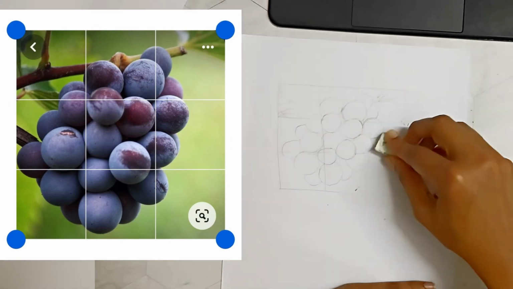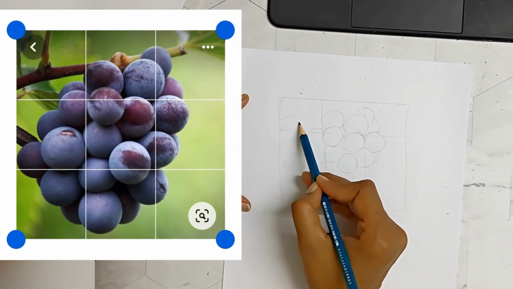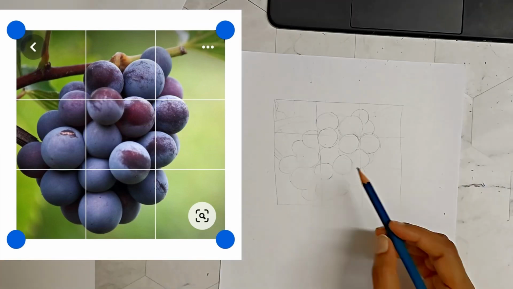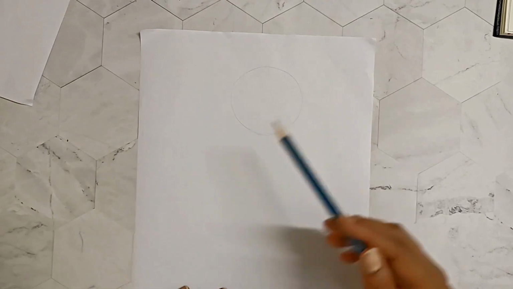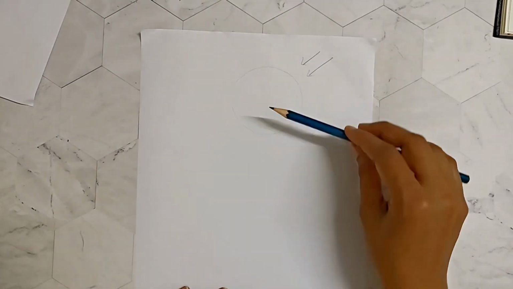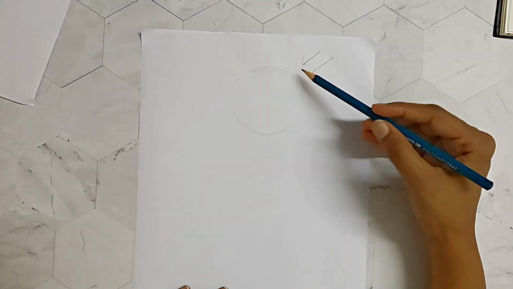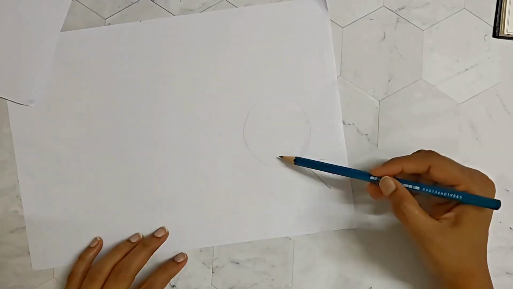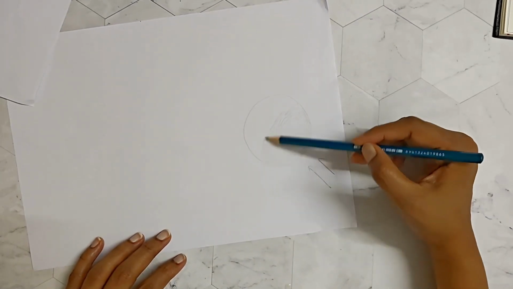Now I'm adding in some leaves in the backdrop. We can see the backside of some leaves. Once this is done, we have to convert this image into a 3D image. Take some sphere for example. All you can see is a circle, right? How to convert this circle into a sphere?